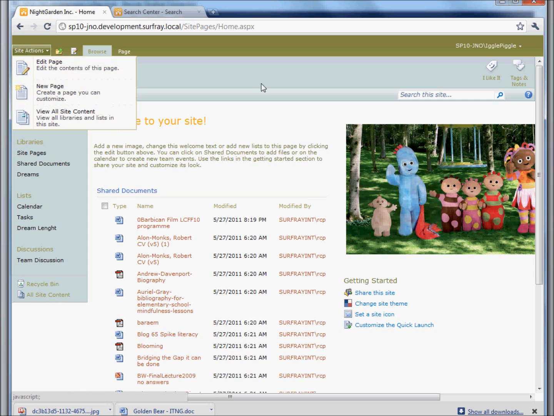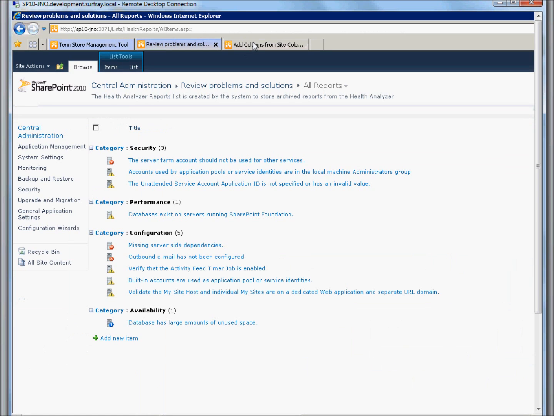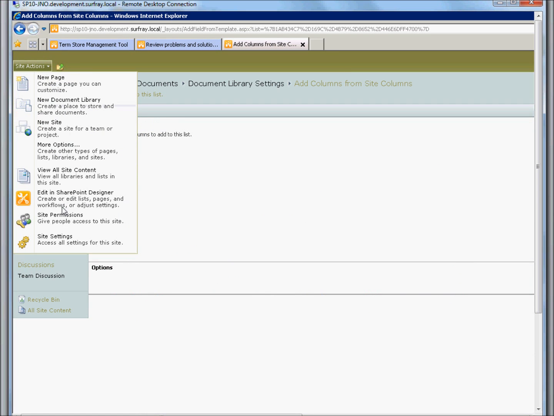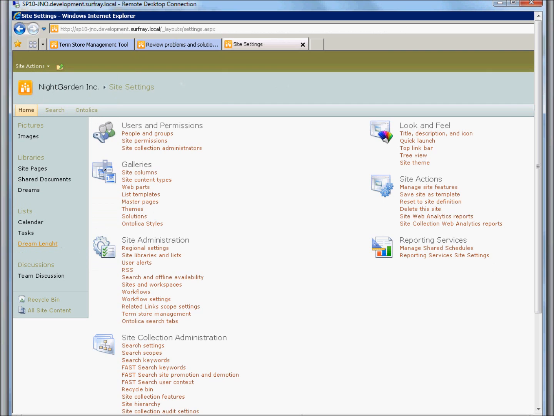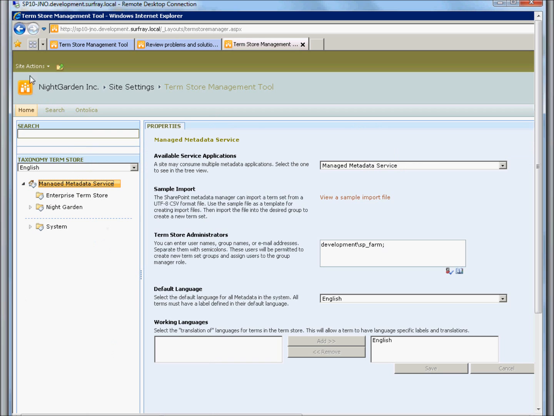One is you can go back here to this one, and go to your site collection, or a site administrator, sorry, because if you're set as a site administrator for that particular site, you should be able to manage the term store. And you can do a term store management as well here.